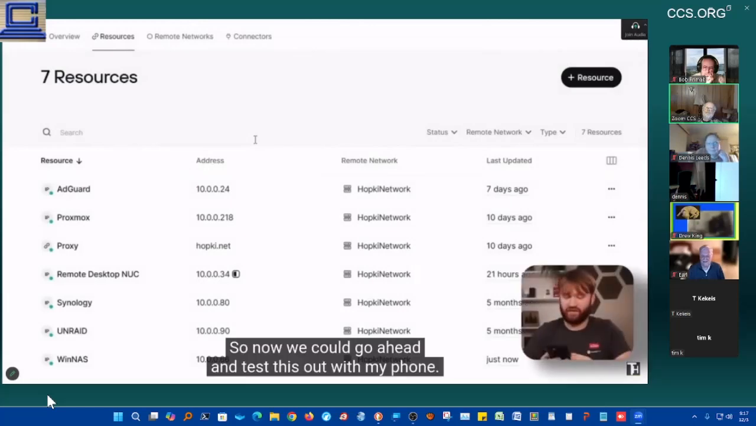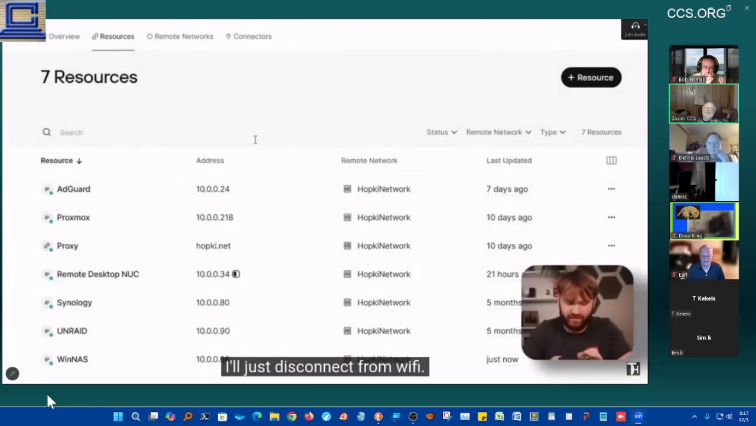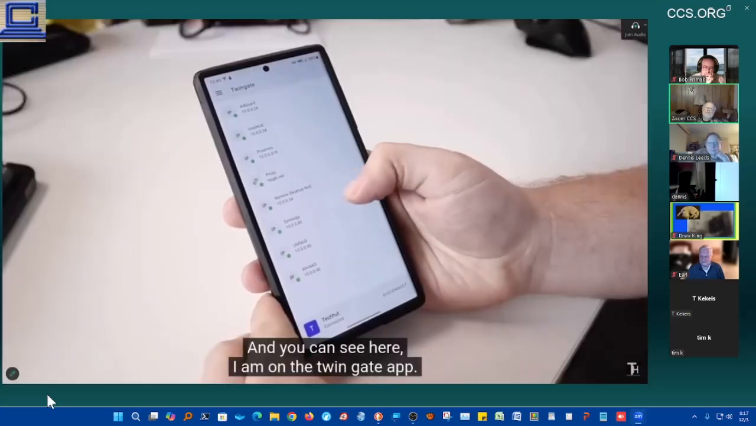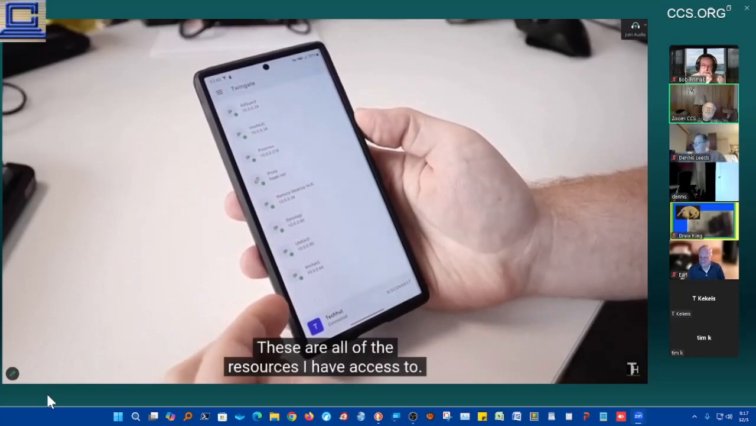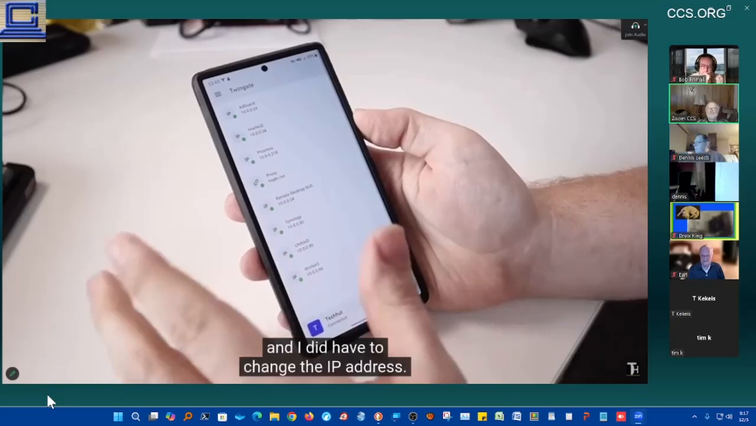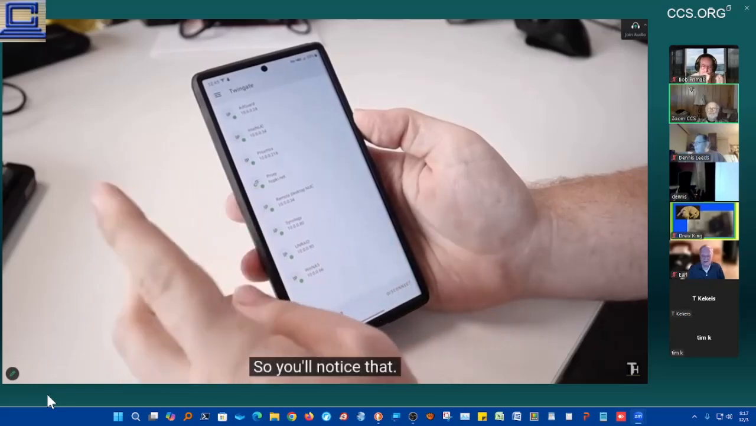So now we could go ahead and test this out with my phone. I'll just disconnect from Wi-Fi. And you can see here, I am on the TwinGate app. These are all of the resources I have access to. I'm recording this separately, and I did have to change the IP address, so you'll notice that.